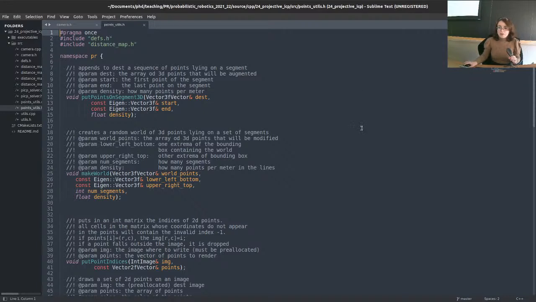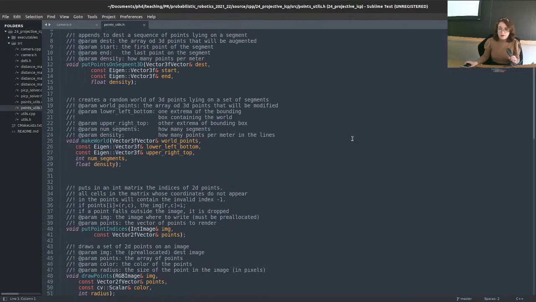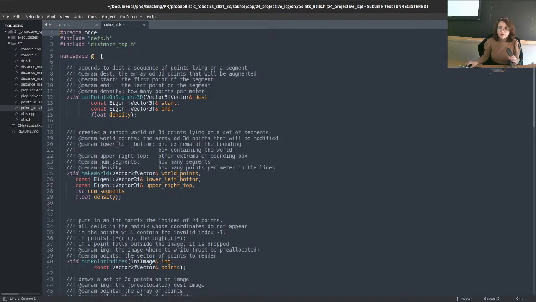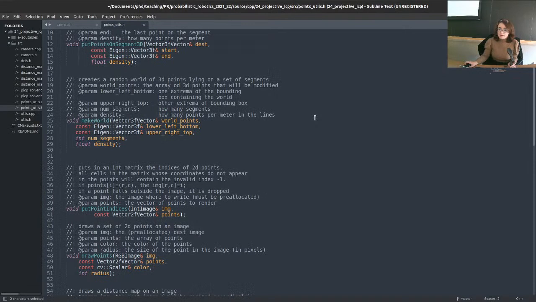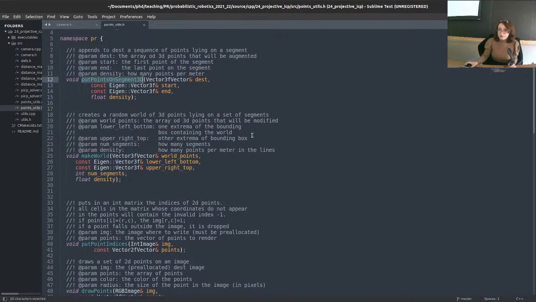And here we have a collection of functions in a namespace which is called PR. Now, let us go through some of these functions, not all of them. So as you see, we have putPointsOnSegment, which is a function that takes the start of a segment, the end of a segment, the density of the points in our world, in our simulation environment, and gives you a set of points along the segment going from the start point to the end point.